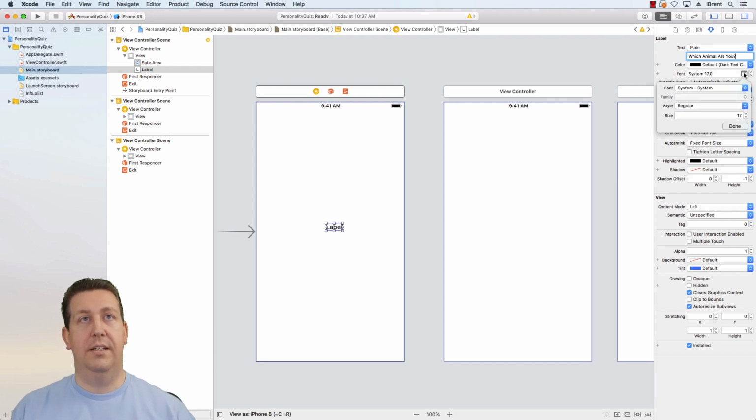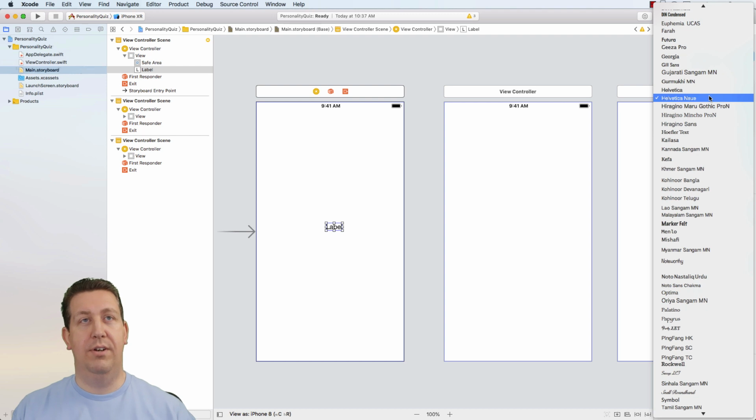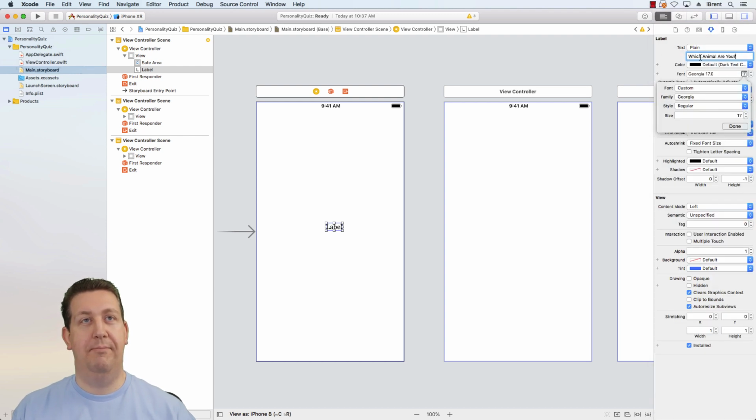Let's change the font. Go ahead and select the little T icon, and from system font we select that and change it to custom, and then we have a choice of ones we can choose from, and let's go ahead with Georgia. And then the style, it's going to be regular, and then let's change this size to 30.